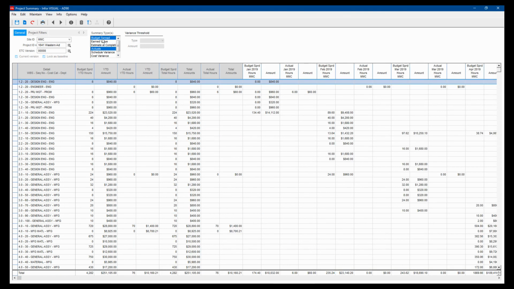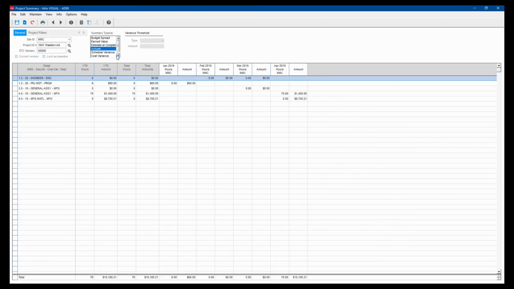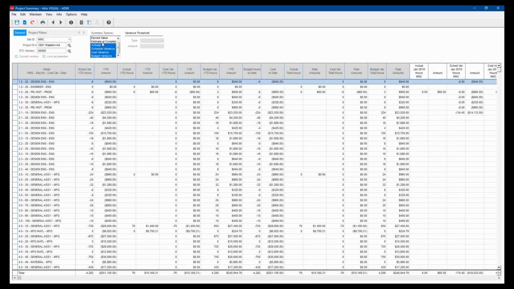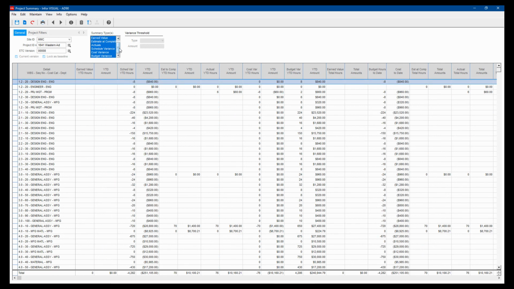If I wanted to look at actuals, for example, I can either add it to my budget spread or separate it from the budget spread, so I'm only looking at my actual information. And of course, I can see budget variance, cost variance, and schedule variance. I can look at all of this at once if I want. It just depends on how much I want to dig into this particular project.